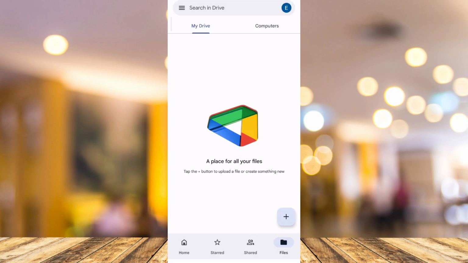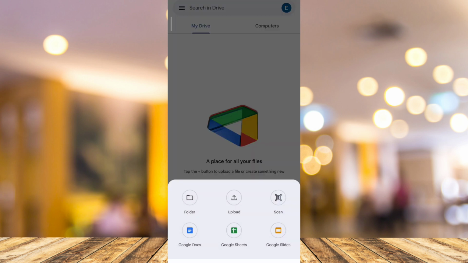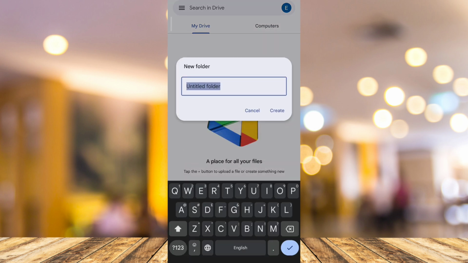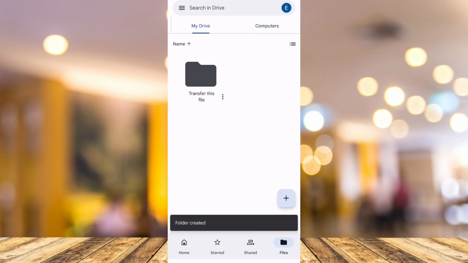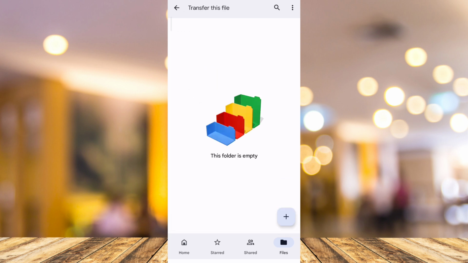Now to add a file, tap on the plus icon at the bottom right corner. And from here, you need to tap on first, I want to tap on folder and I want to name this as a transfer this file name. So open this folder here and then try to add a video.